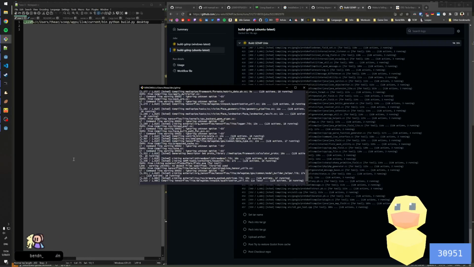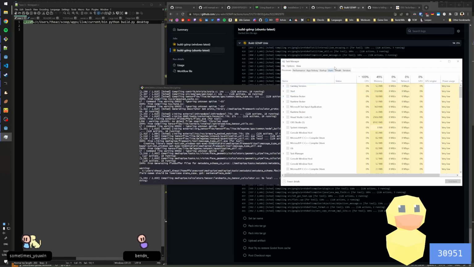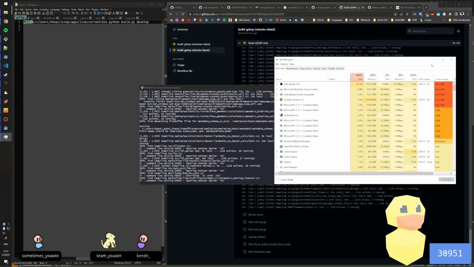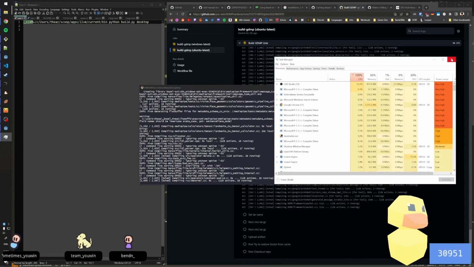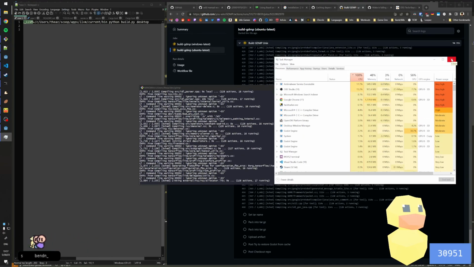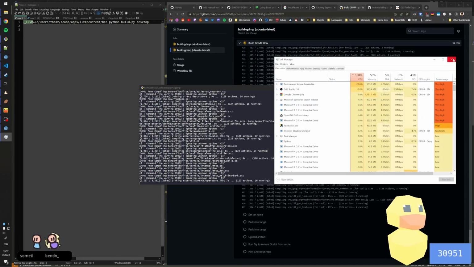Am I dropping frames? I'm not dropping frames. Let me just hit it with a quick task manager. Oh, I am maxing out my CPU. Let's go. But I'm only at 50% memory usage, and the majority of it is from Google Chrome.